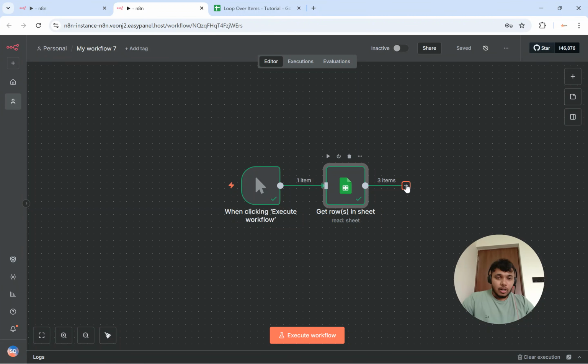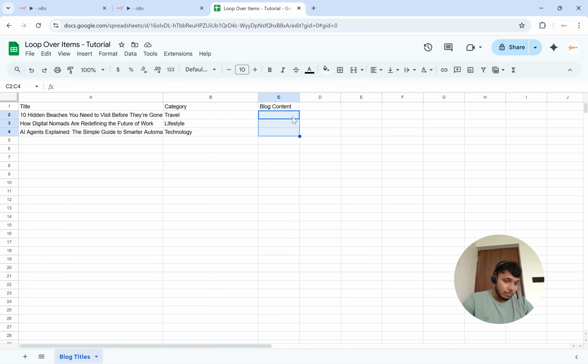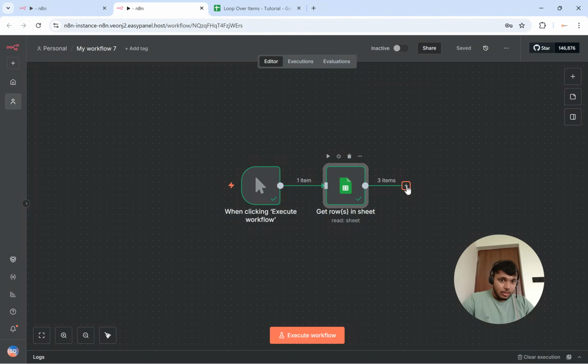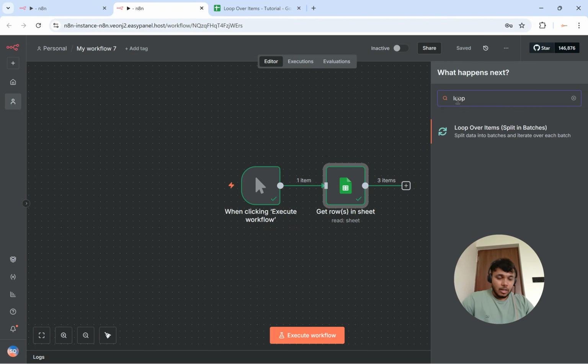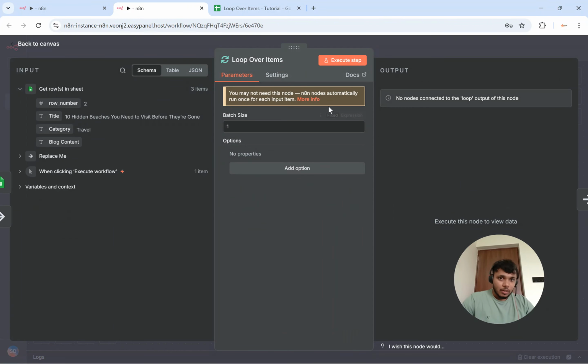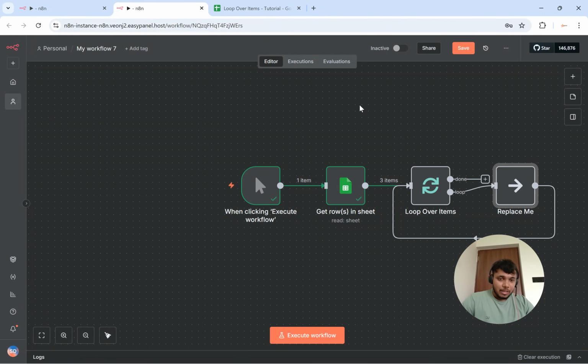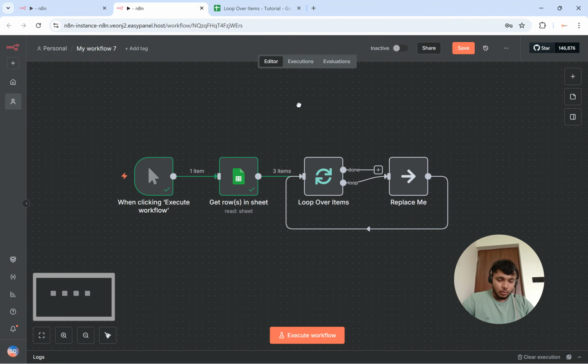Okay, so the third node that we need is to loop over every single item coming from Google Sheet, and then fill up the block content for each of those items. So we'll be using the loop over items node. Click on that plus icon, and search for loop over items. Now just bear with me if this is a bit confusing syntax or some sort of confusing UI. I'll try to explain it in a very simple way.